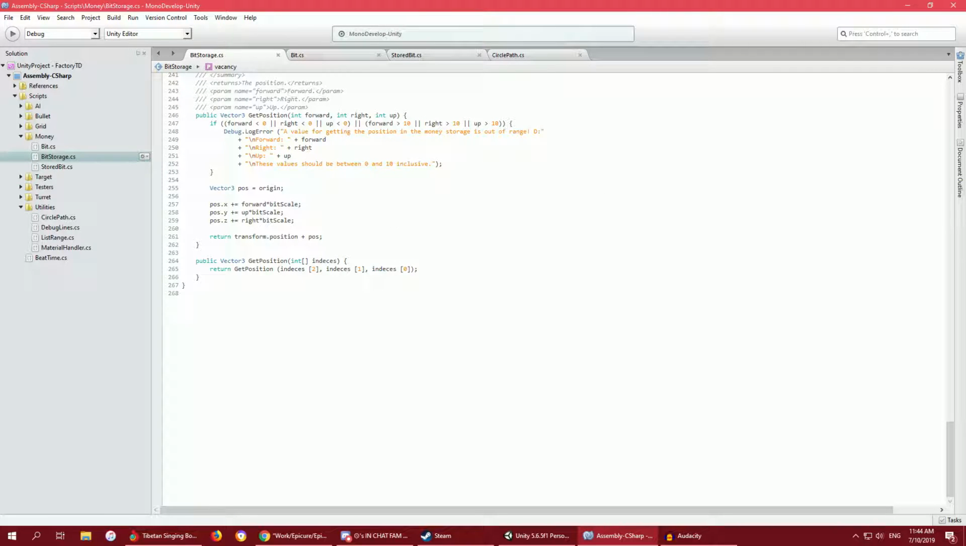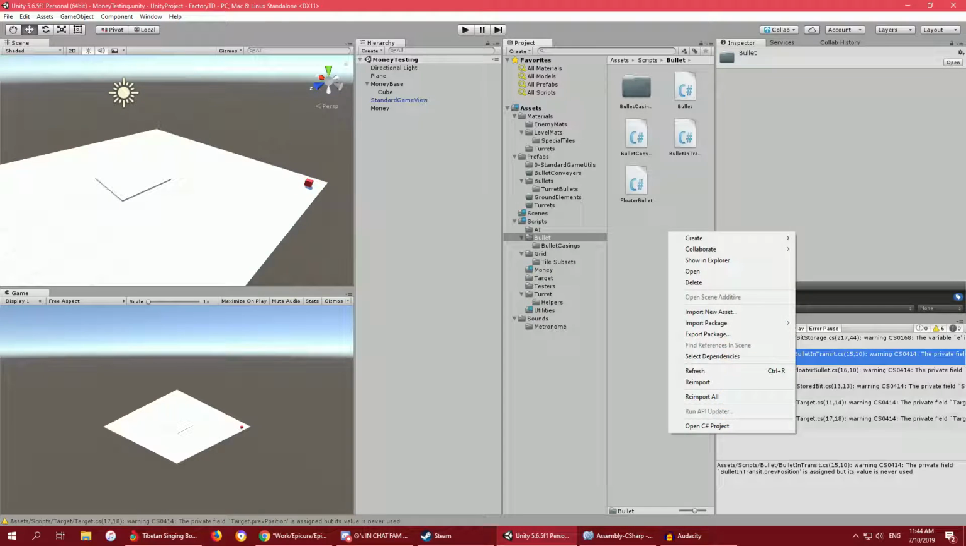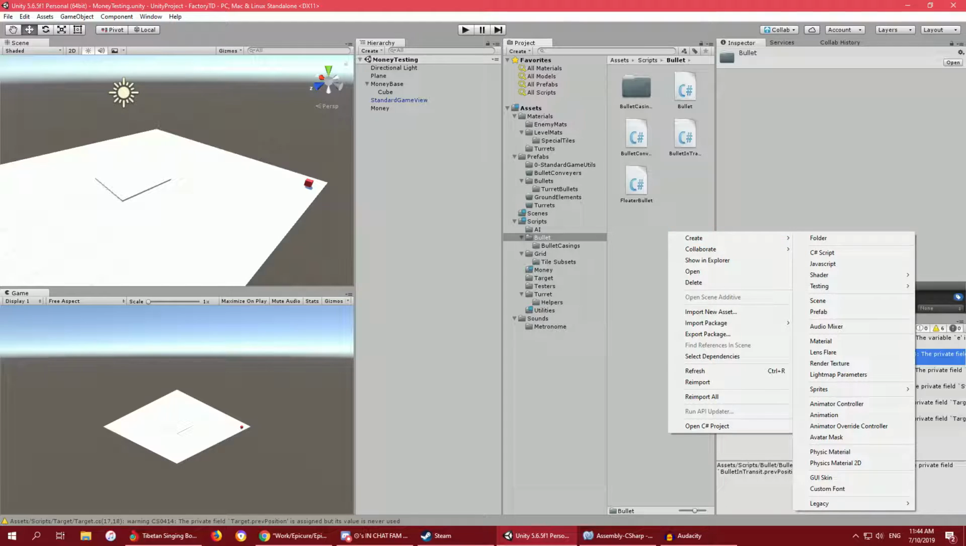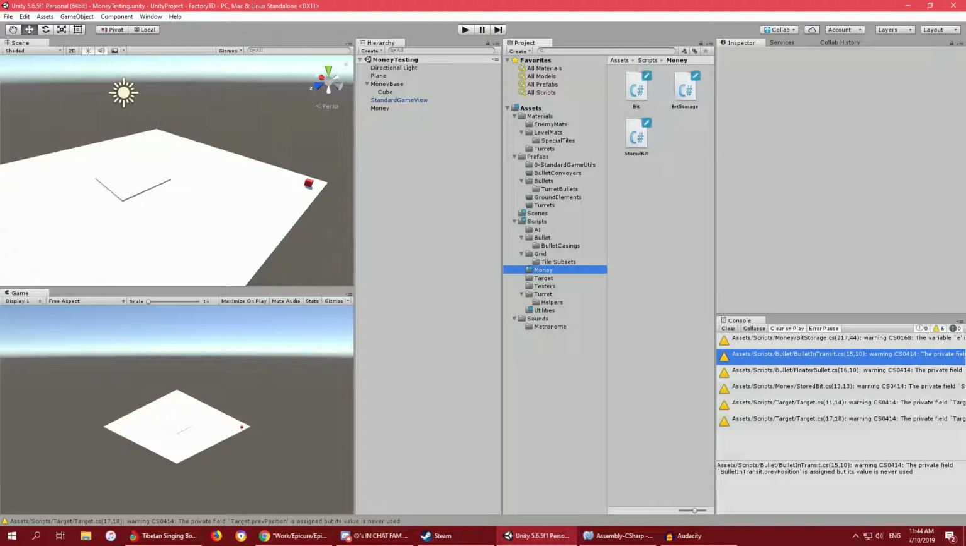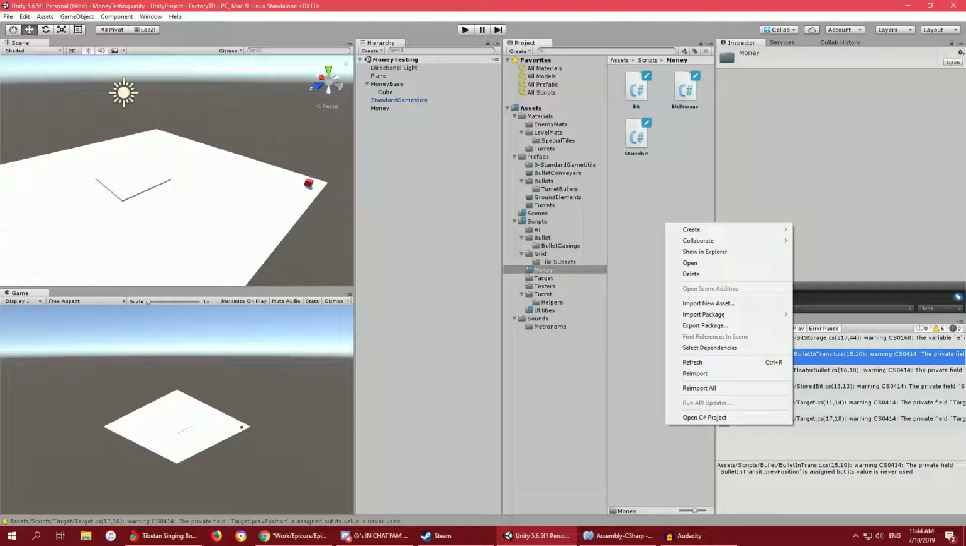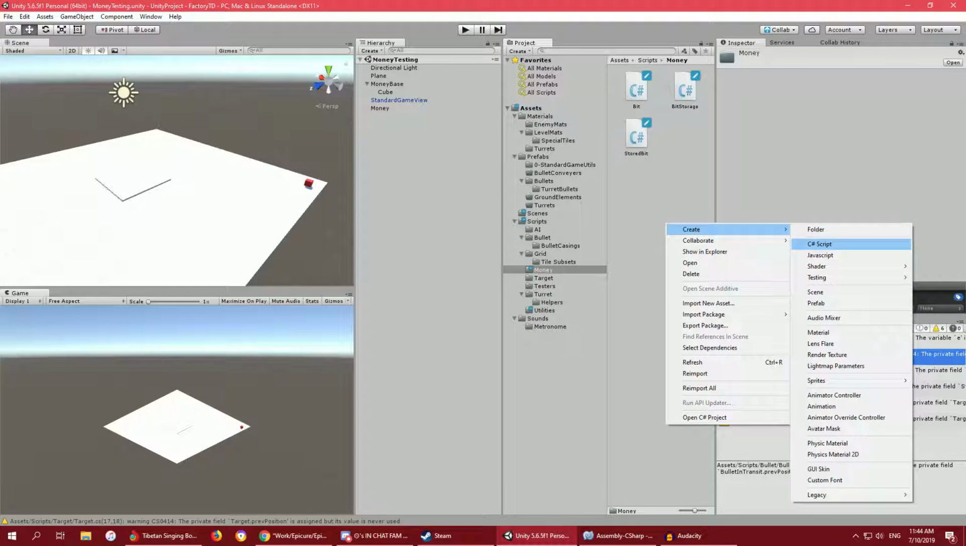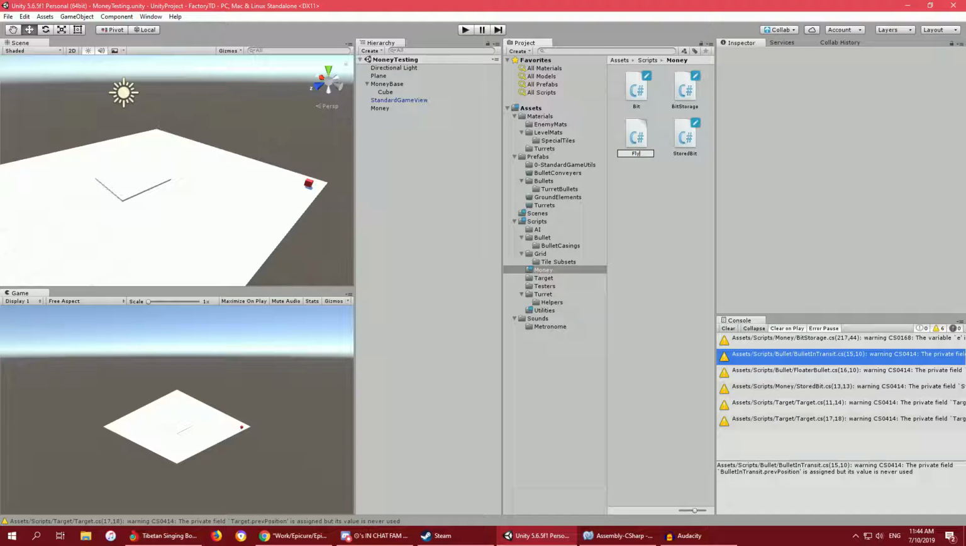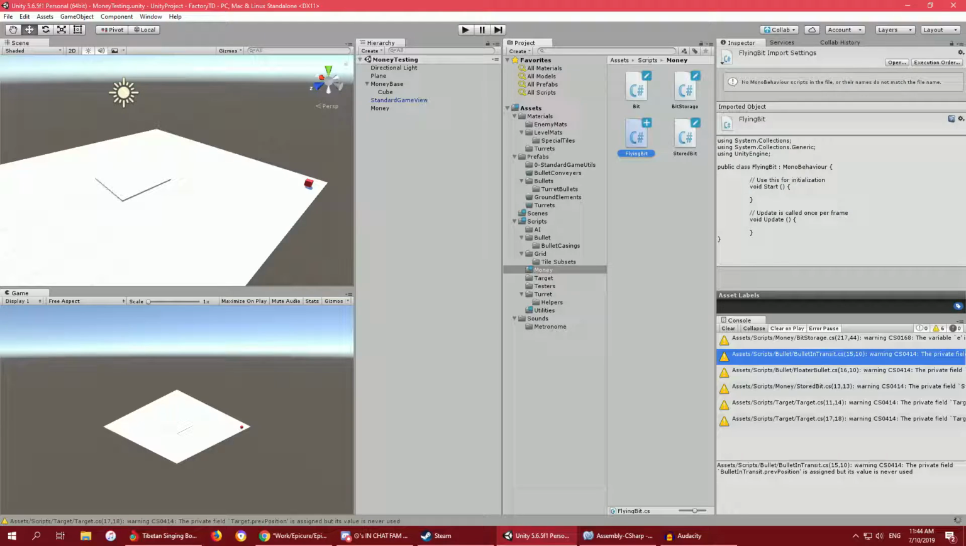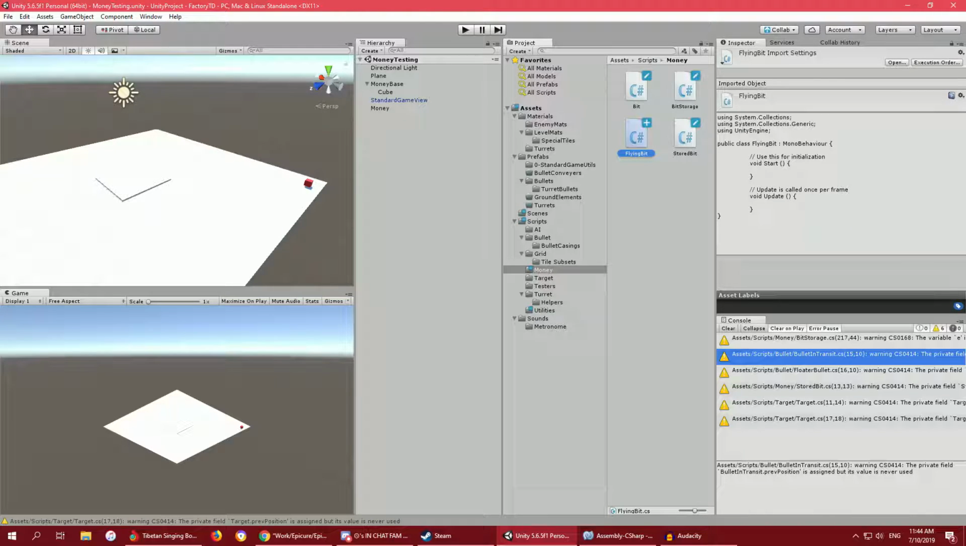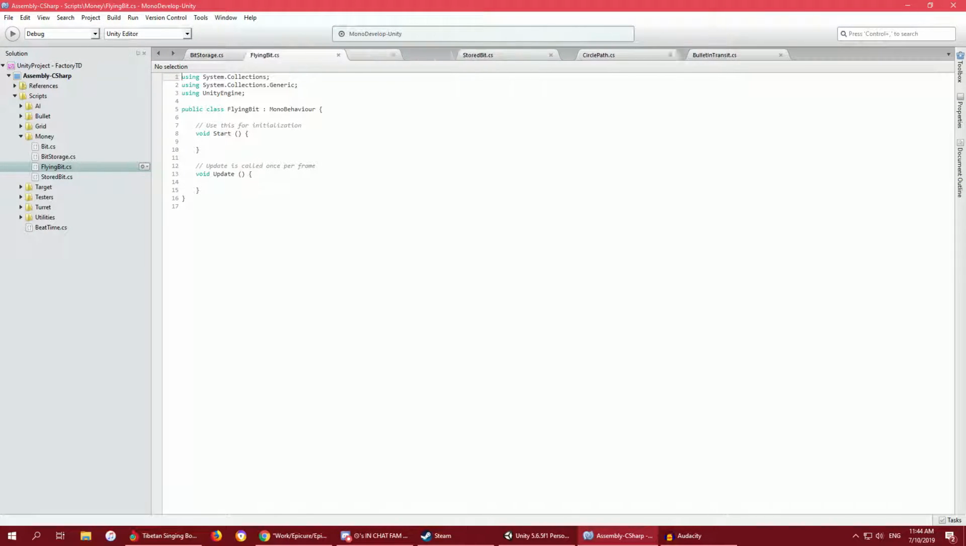Okay, so first off, I'm going to create a new, this is in the bullet class. Why does it always go to the bullet class? I want the money class, damn it. So I'm going to go ahead and create a C# script called flying bit. This is the money object that's going to be appearing when an enemy dies.